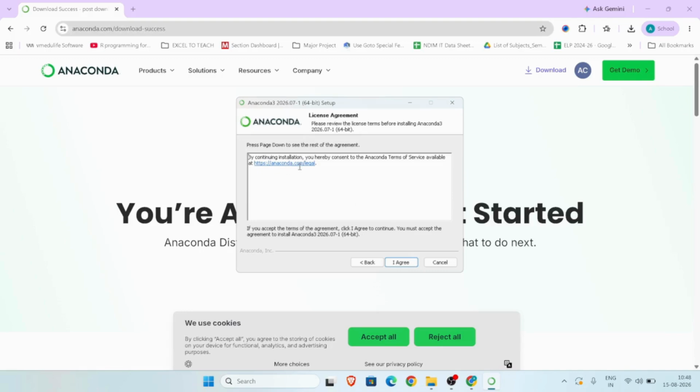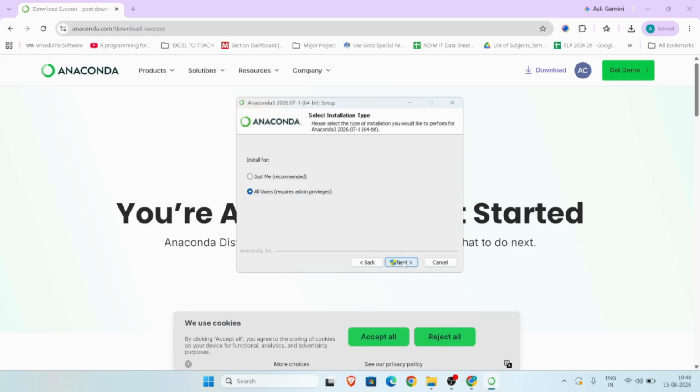Then this is a license agreement which you have to in any case agree with, right? If you want to read the license, you can go to this link, anaconda.com/legal. Else just click on I agree. Now select the installation type, which type of selection you want to do, so click on Just Me, right?